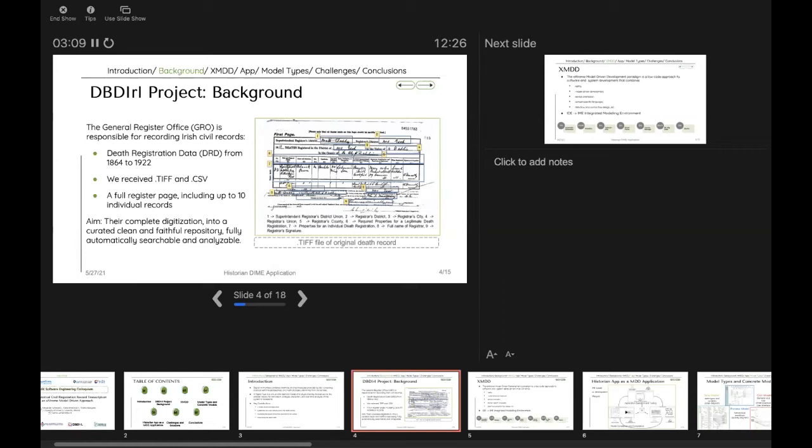But DBD-IRL is not just about developing an application and handing it over to the stakeholder, which in our case is historians. And that's why we're adopting a programming-less low-code approach based on an integrated modeling environment, so that the historians can prepare and participate in the building of their own application, and in future they can maintain the application on their own.